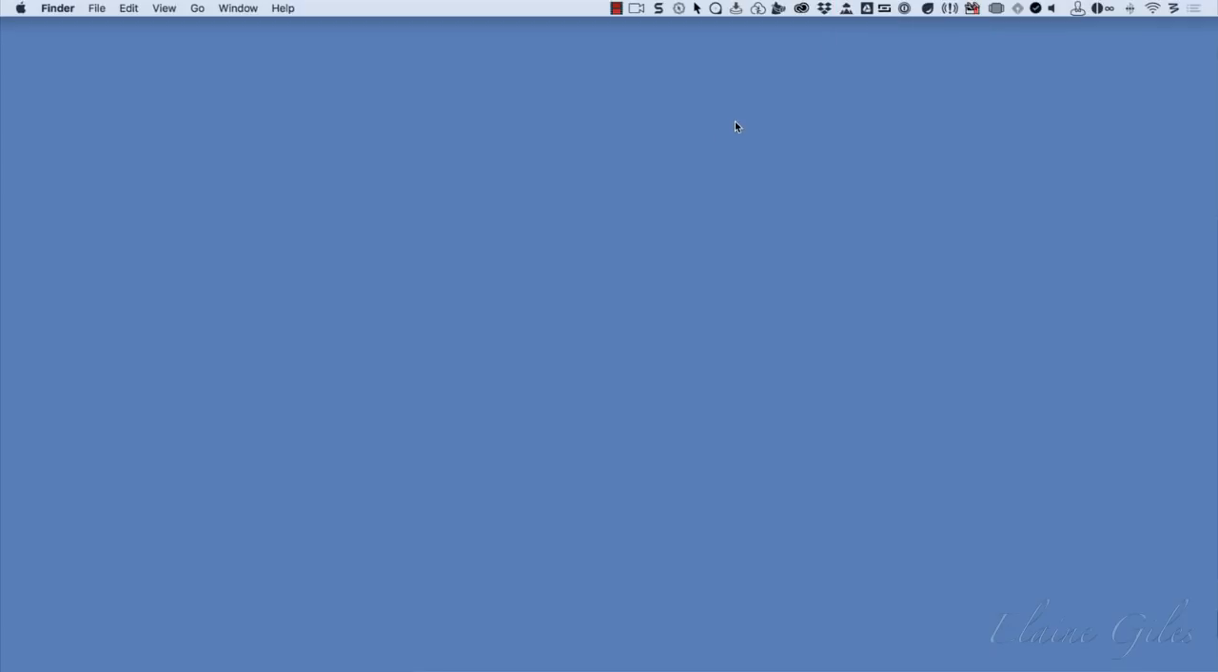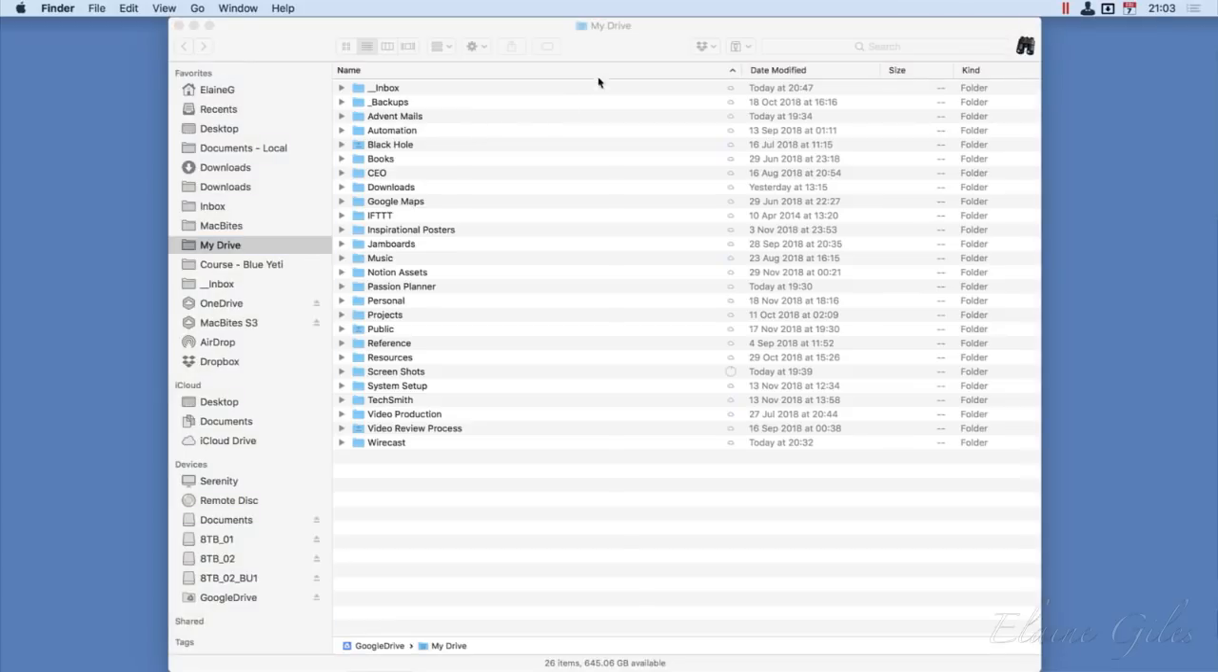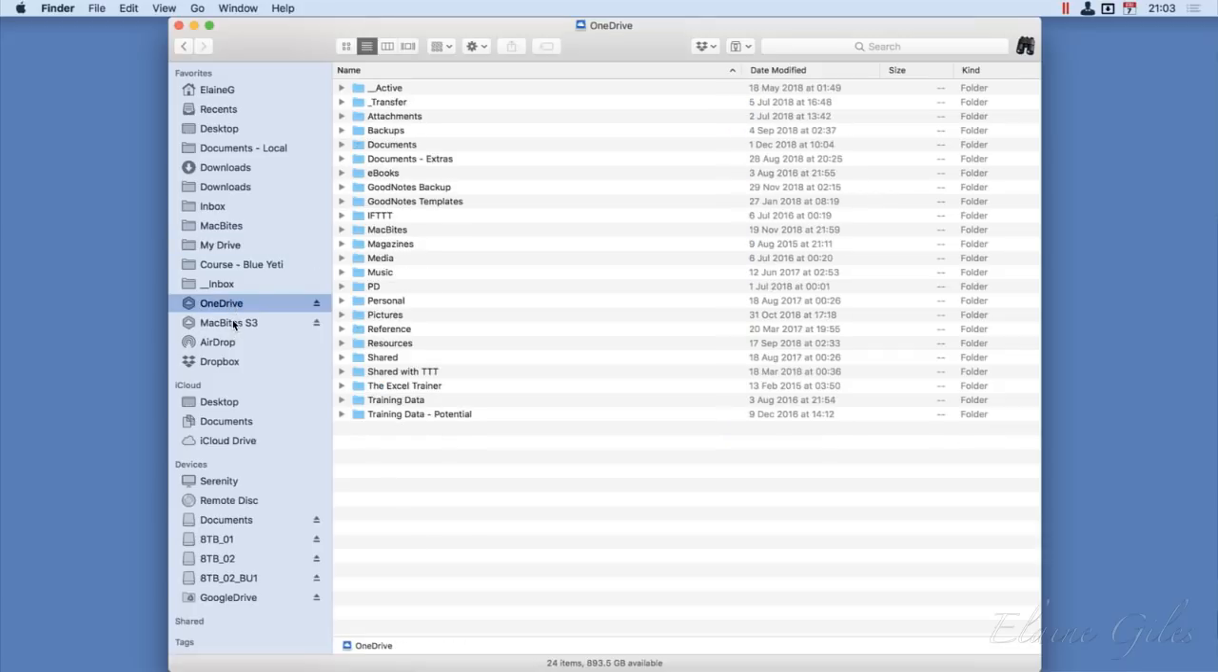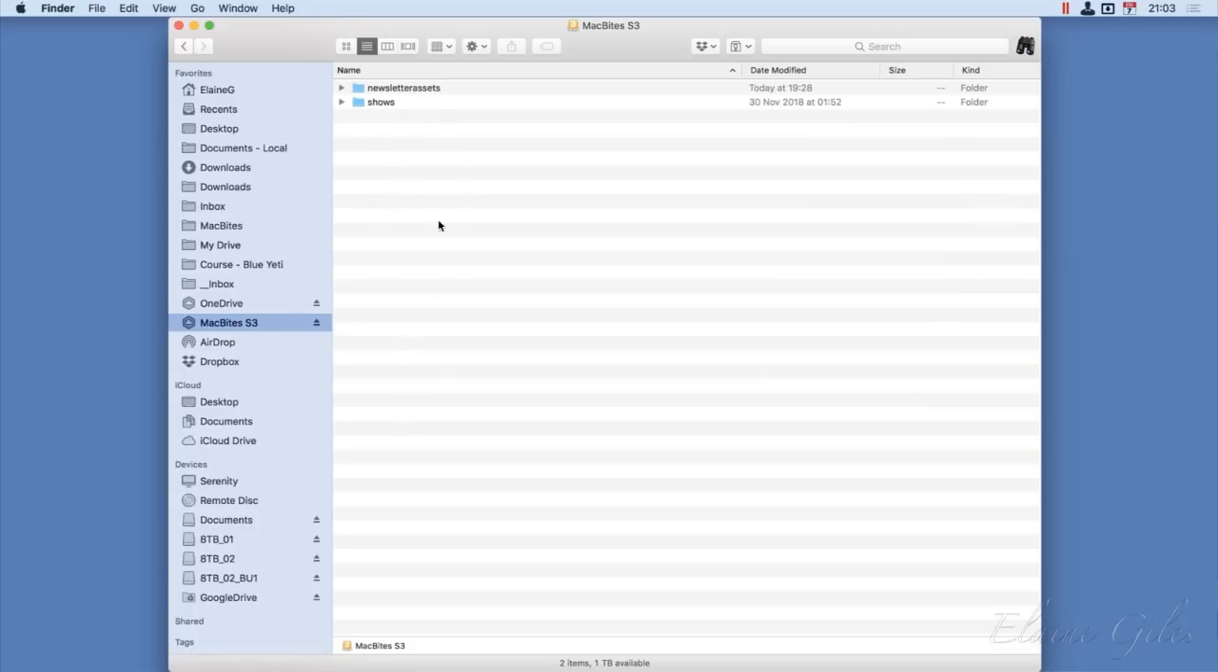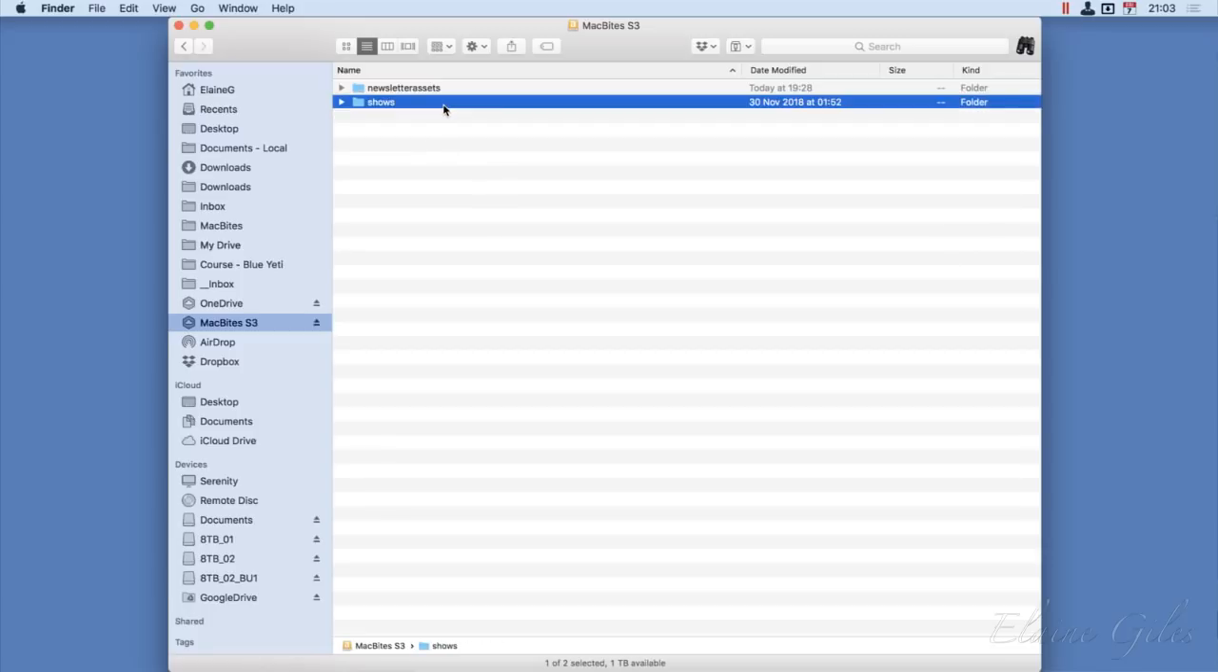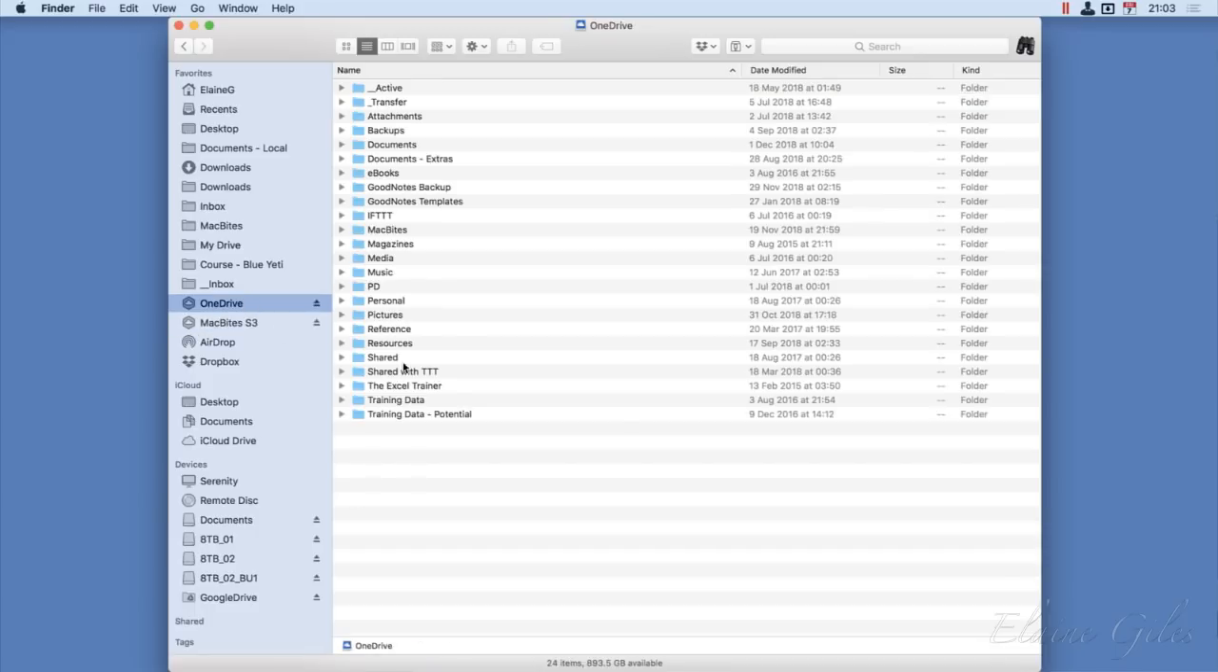Let me show you what that now looks like in here. So this is my Finder. And in my Finder, I have the CloudMounter icon next to OneDrive, and I have it next to MacBites S3. And these are really my live drives that are up there. Here they are. So the MacBites one just has 2 folders in it. It has newsletter assets and it has shows. OneDrive, of course, is my entire OneDrive. So I have all of these folders in it and all kinds of stuff going on. Although I use OneDrive less than I did.